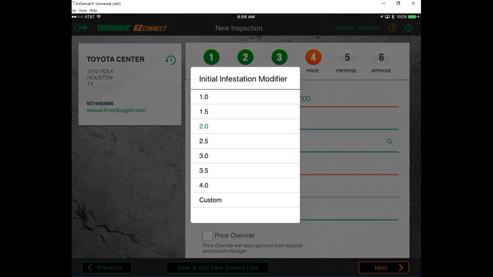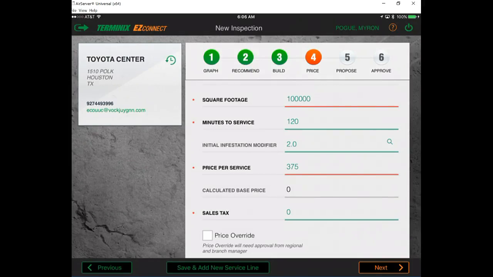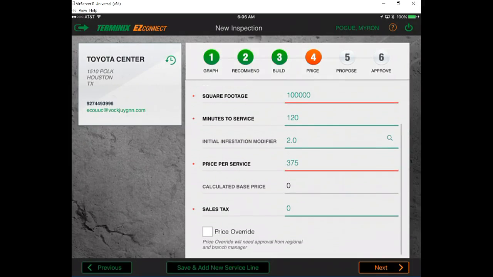There's also a custom feature right now. So for example, if you want to do a $5,000 roach clean out, you're going to have to figure out what the multiplier is to get 375 to 5,000. In future enhancements, this custom feature is actually going to be a dollar amount, where if you hit custom, you can put in $5,000. So right now it's multiples, but very soon that custom feature is going to be a dollar amount if it hasn't been changed already.